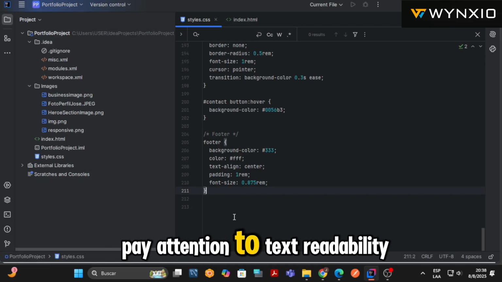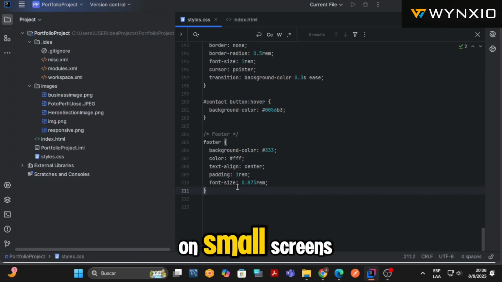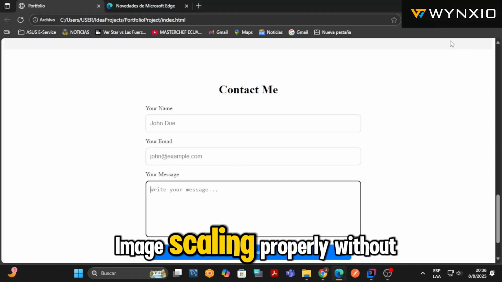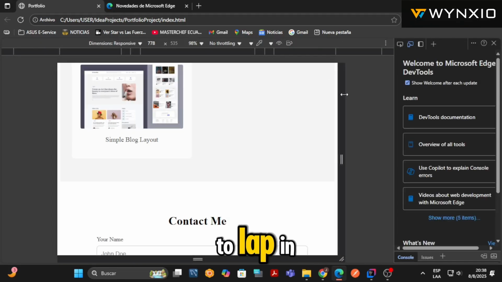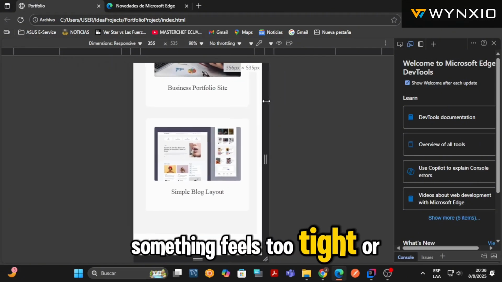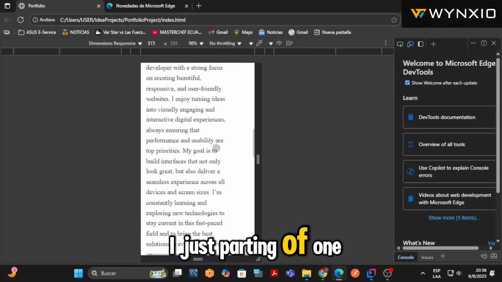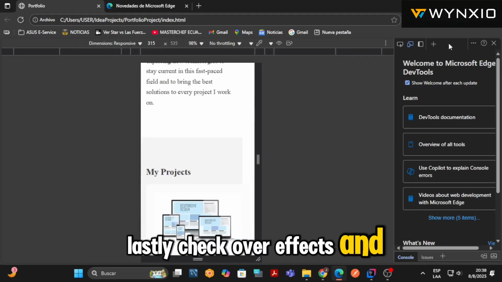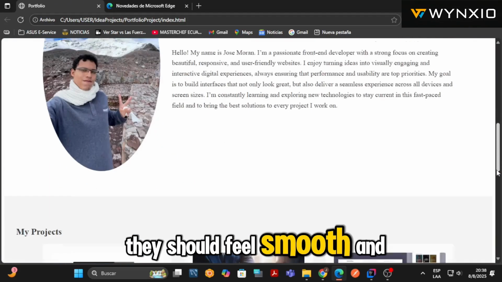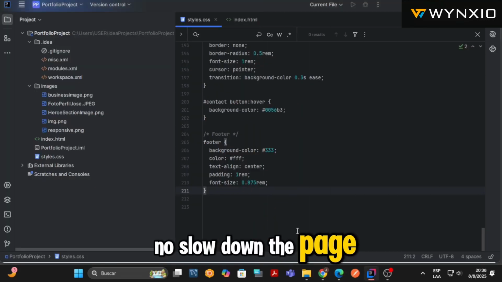Pay attention to text readability on small screens. Make sure images scale properly without distortion, and buttons and links are easy to tap. If something feels too tight or too loose, adjust padding or font size with media queries. Lastly, check hover effects and transitions. They should feel smooth and not slow down the page.